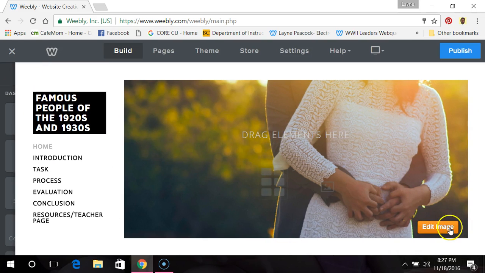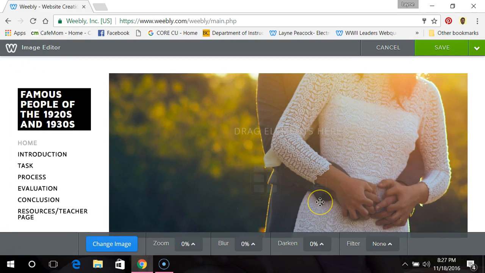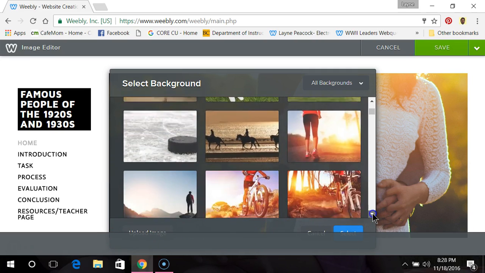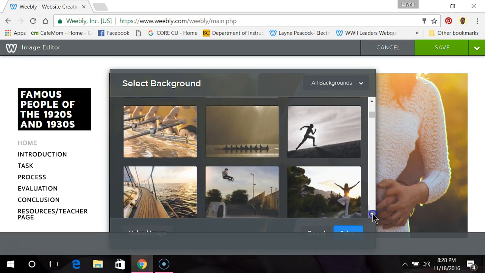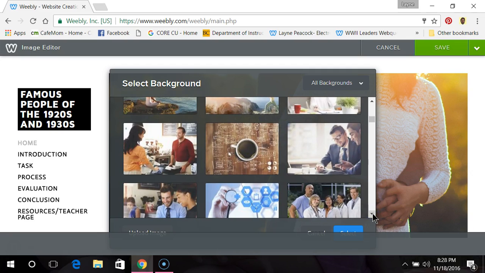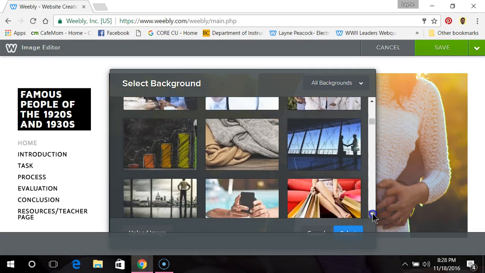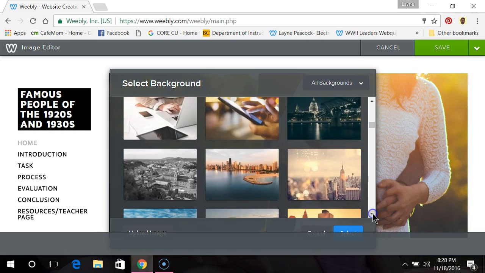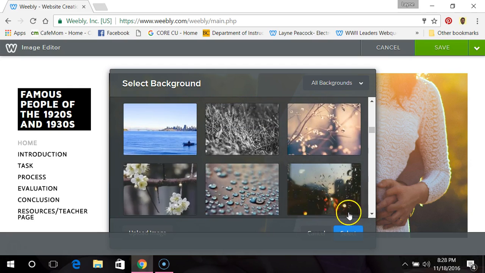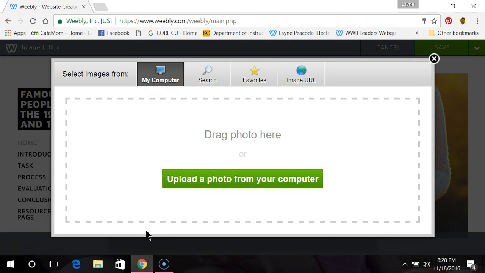So what I'm going to do is edit this image and change the image. You basically just have to click around until you find what you're looking for, or you can upload things. And really, the good thing about Weebly is that it's very user-friendly. And you can just poke around and find what you're looking for. Or if you wanted to, you could click on the upload image down here, and you could search.